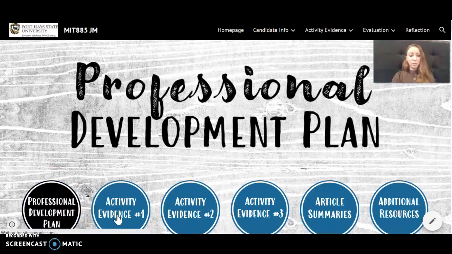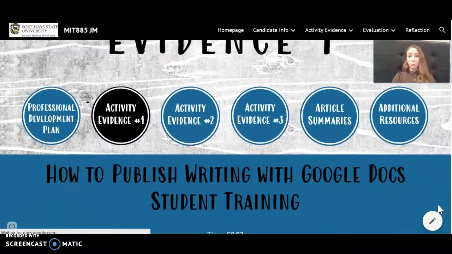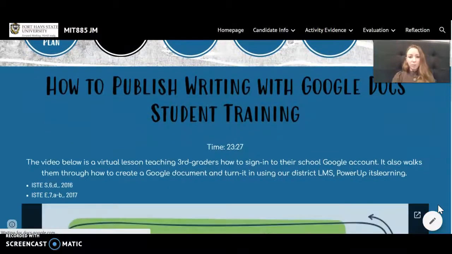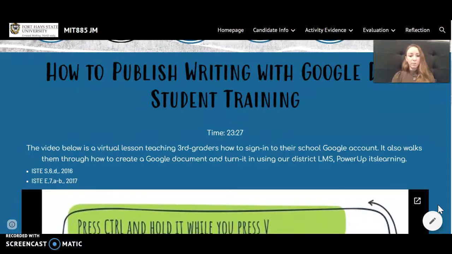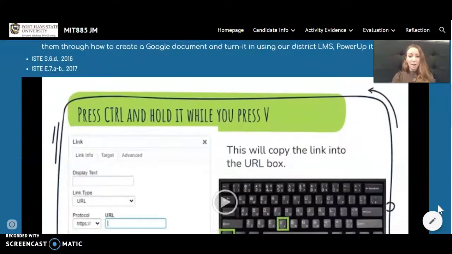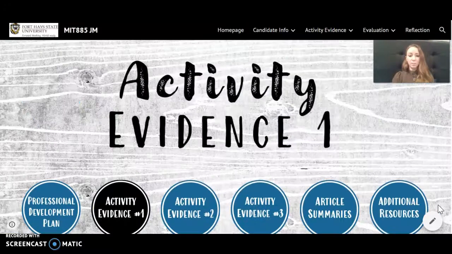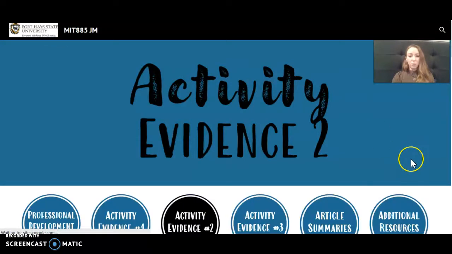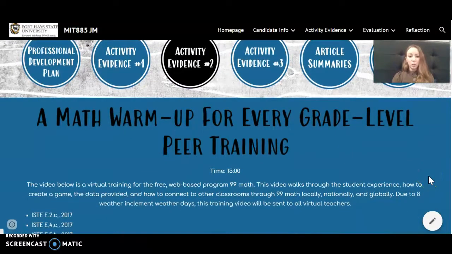The first activity evidence that I have is where I taught my students how to use Google Documents. It was a tough thing to teach virtually, where I can't go around and help them type all of their login information in, but I have a video of that as well as the presentation that I used to teach them. My second activity evidence includes a video of working with my learning coach and teaching her about 99 Math.